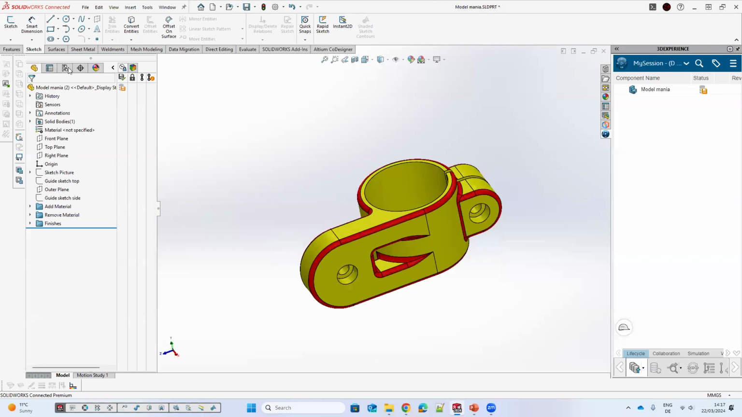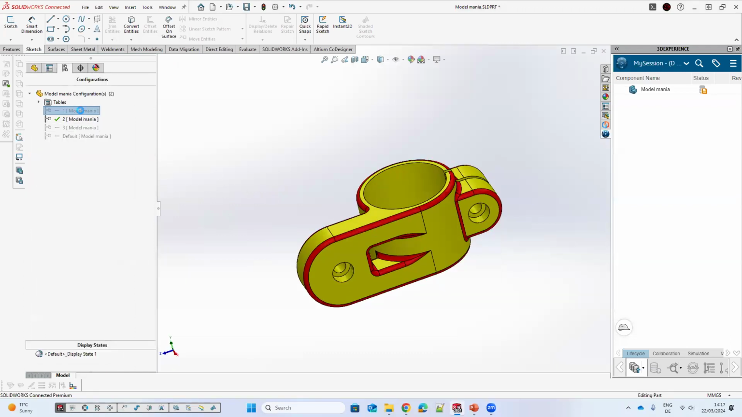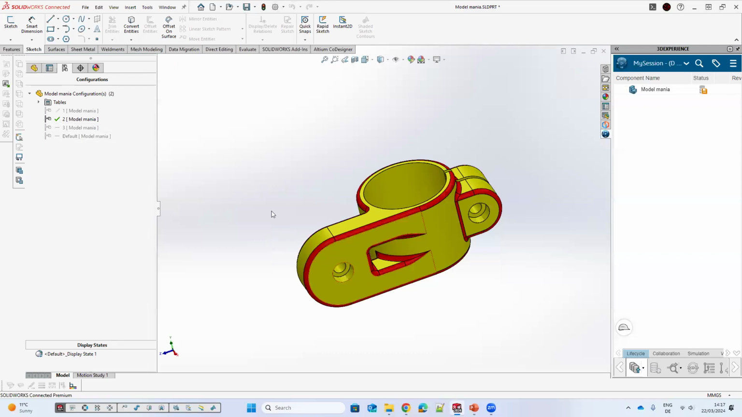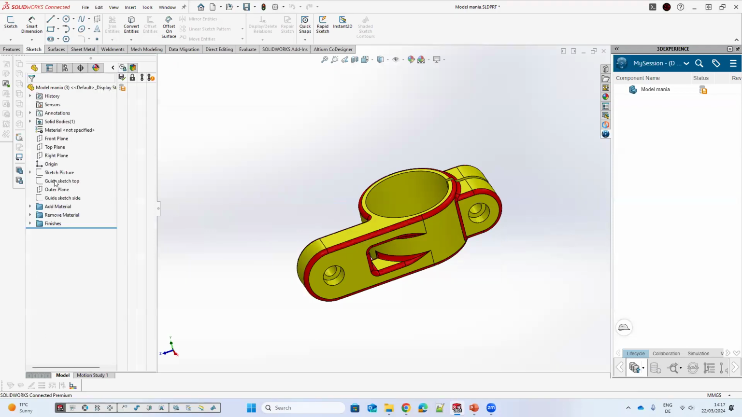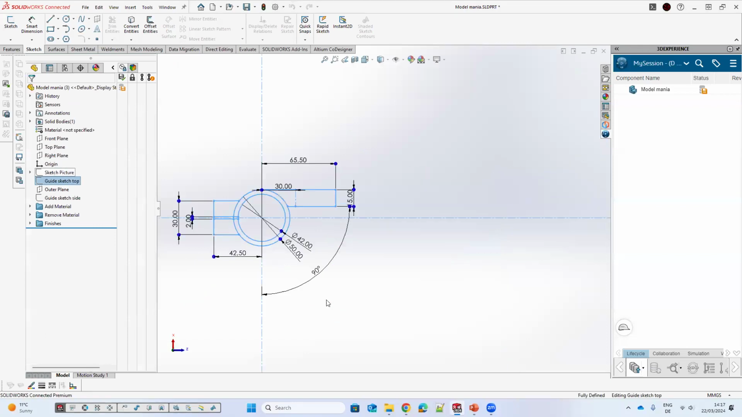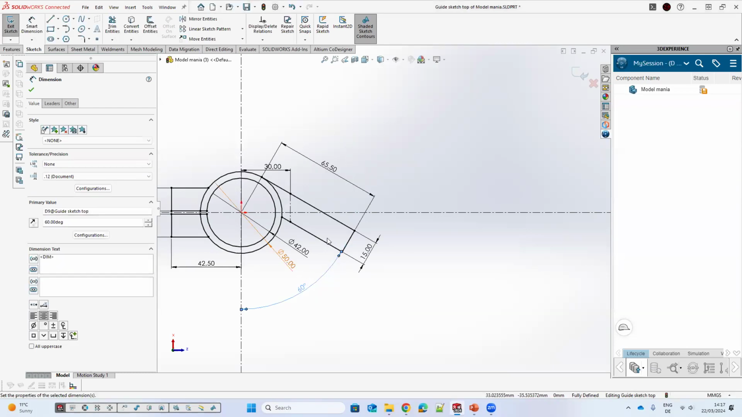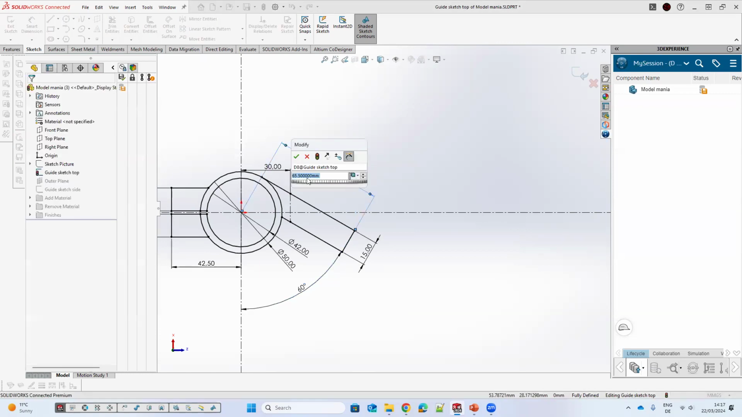And I have the part like this. So we have the first part, which is 30 and shorter, the second, which is the longer one, but higher. And then I will go in this one and I will change the angle to 60 degrees. And I will change this length to 75.